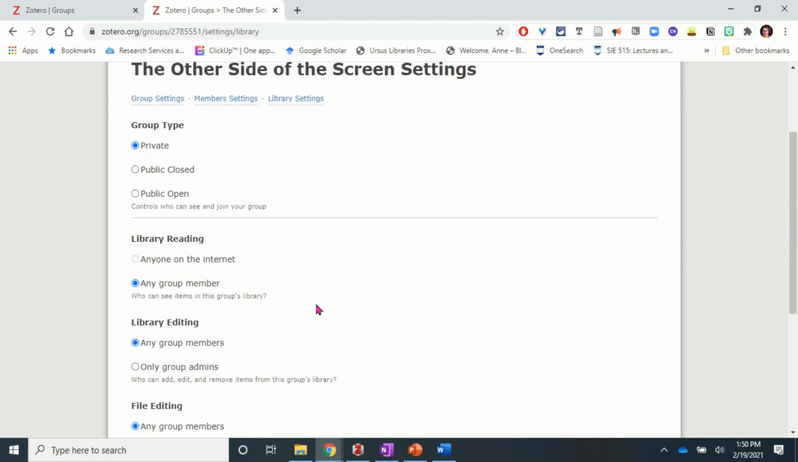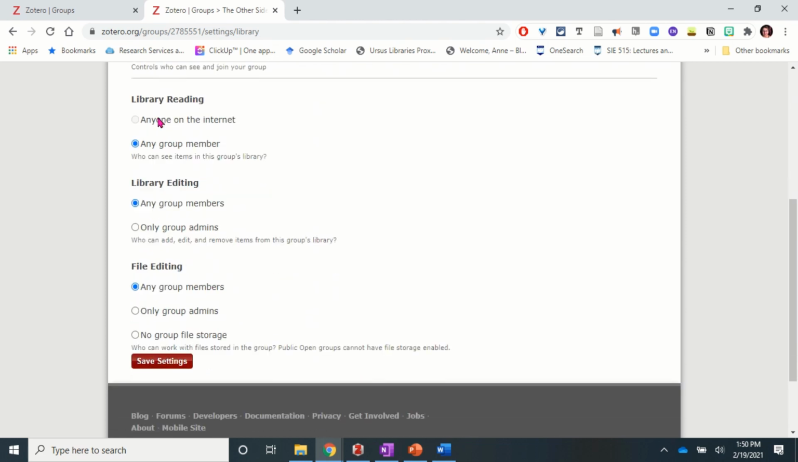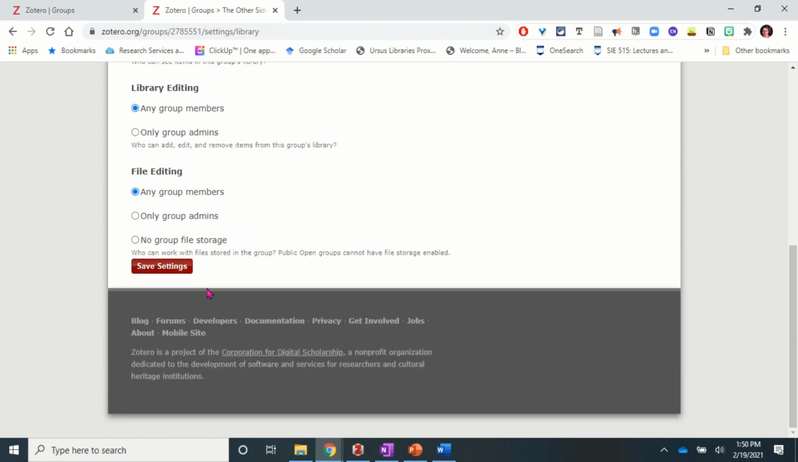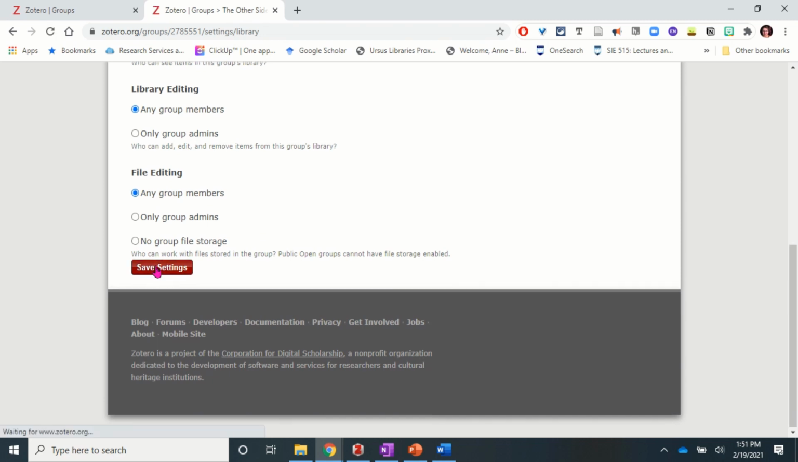And then I have some other settings to choose too. Do I want anyone on the internet to be able to read what's in there, or only the group members? Do I want the group members to be able to edit the library, or only group admins? And how do I want file editing to be handled? I'm going to leave these settings and click Save Settings.